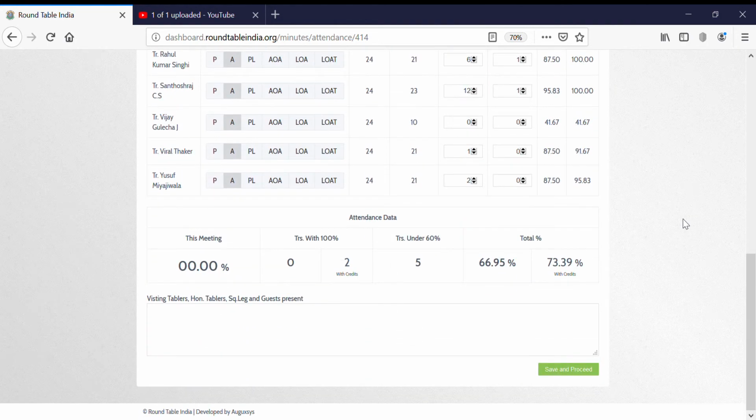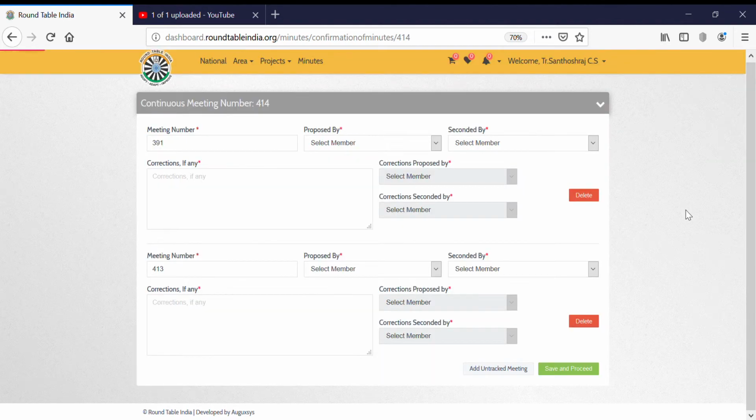If you have rules such as the tabler attends projects, you give table credits. Or if a tabler is working on something for the table and he spares time and does that on a meeting or something, then you give table credits over there.